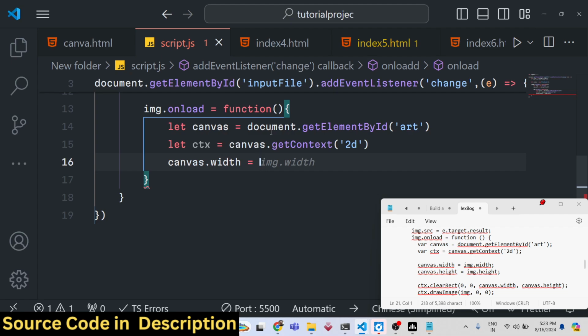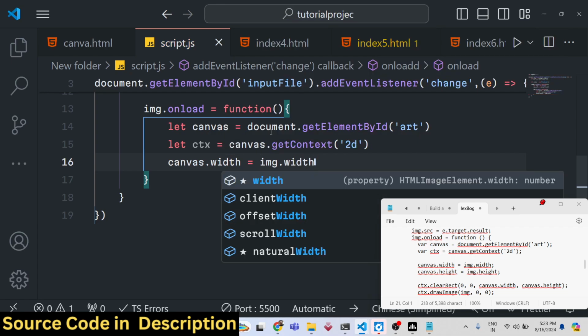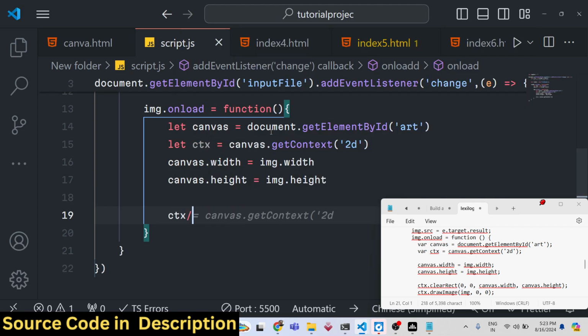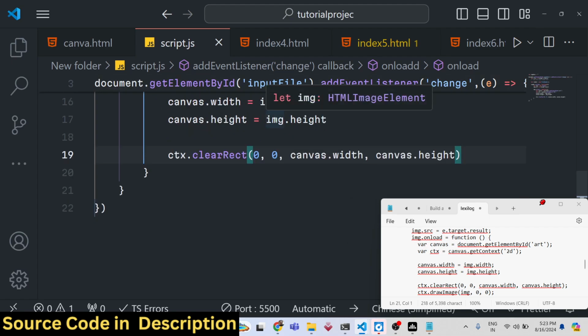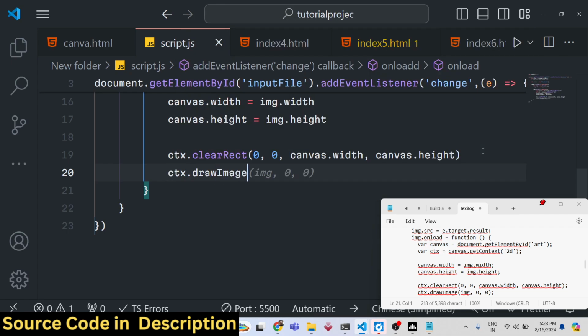After we get the 2D context, now we can draw something on the canvas. For doing this, we need to calculate the width and the height of the canvas. For getting the width and the height, we need the width and the height of the image. So we can simply say image.width to get the image width. Similarly, for the height of the image, we can say image.height. And then we need to say context.clearRect, which is a method inside the Canvas API, to draw a rectangle. The X coordinate will be 0, the Y coordinate will be 0, and the width and height will be equal to canvas.width and canvas.height.